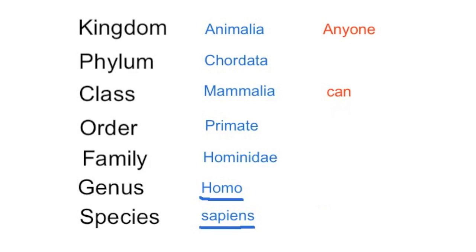Again, you could use a mnemonic for remembering the 7 taxa for humans, and an example might be: anyone can make pretty healthy hot stew, or you can come up with one of your own.